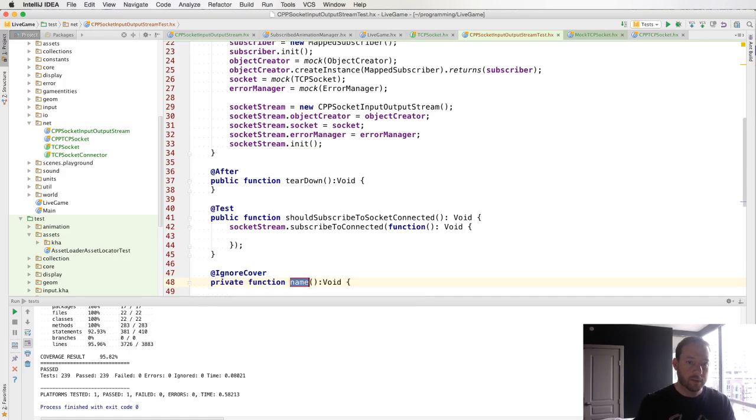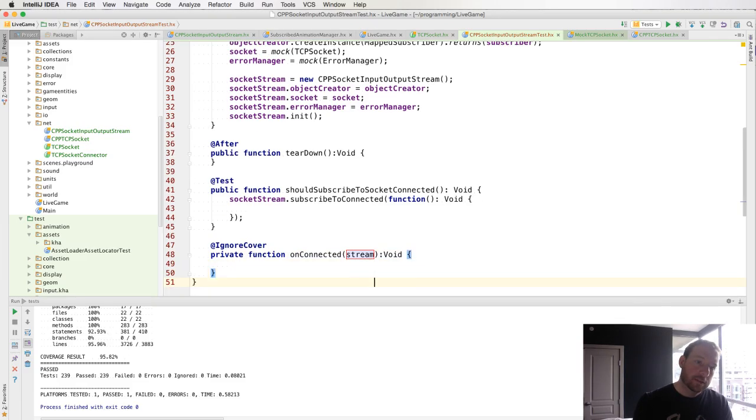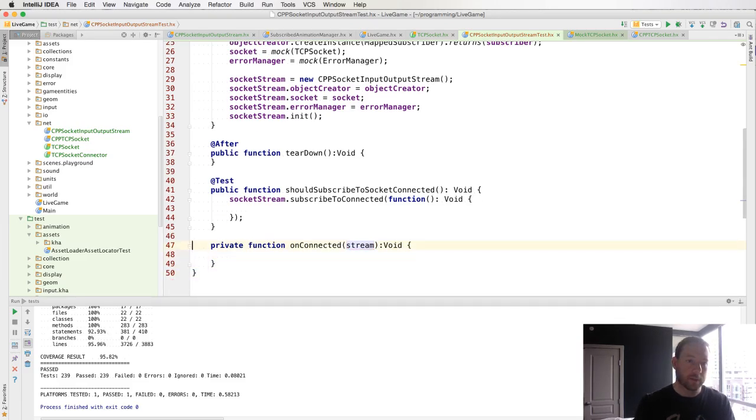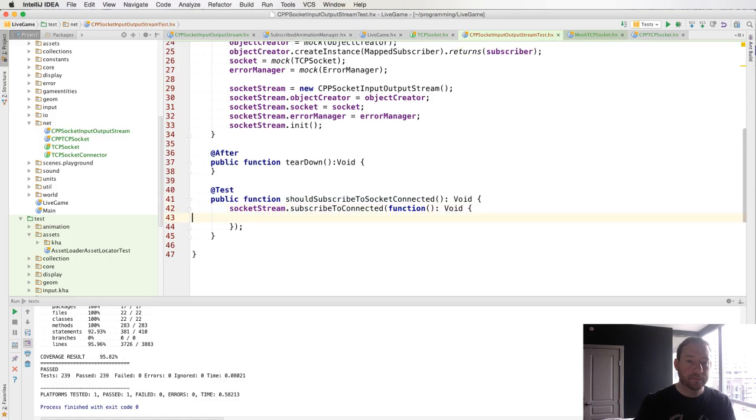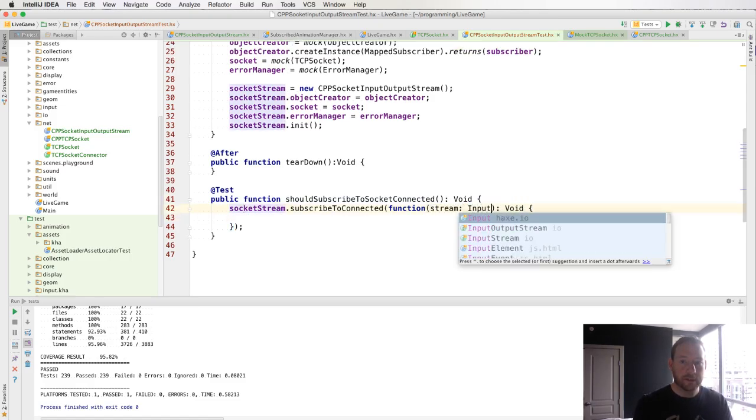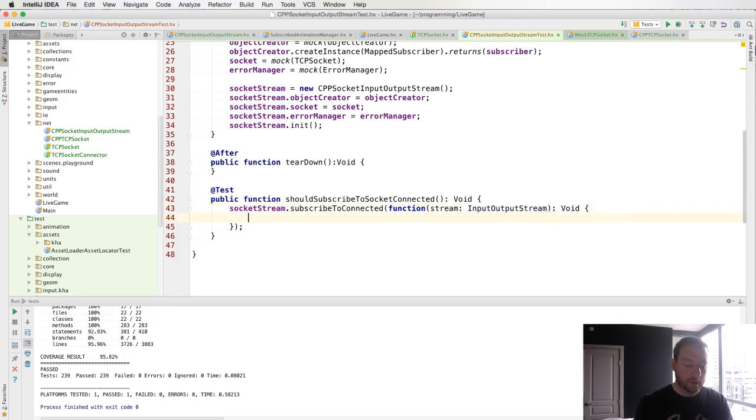and error manager, socket stream error manager equals error manager. I'm going to inject the error manager. Error manager. See if it builds. It does not.